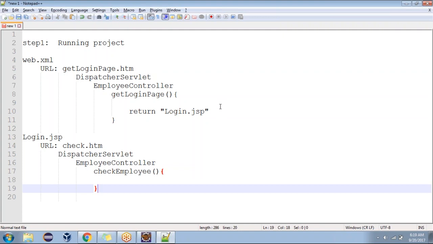Database, the remaining part is the same, same like the front controller only. The only thing is we are adding the dispatcher servlet. But keep in mind, the request always passes through the dispatcher servlet to the employee controller to the respective method. How is the method going to be identified? Based on your URLs.